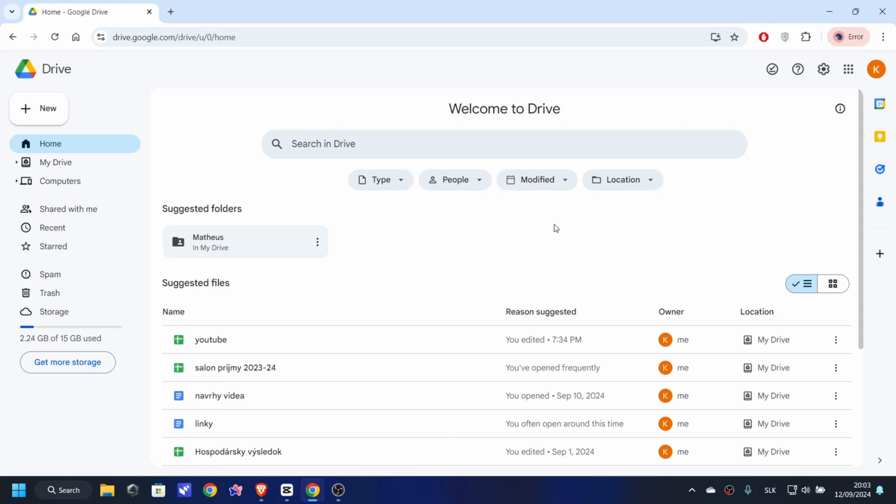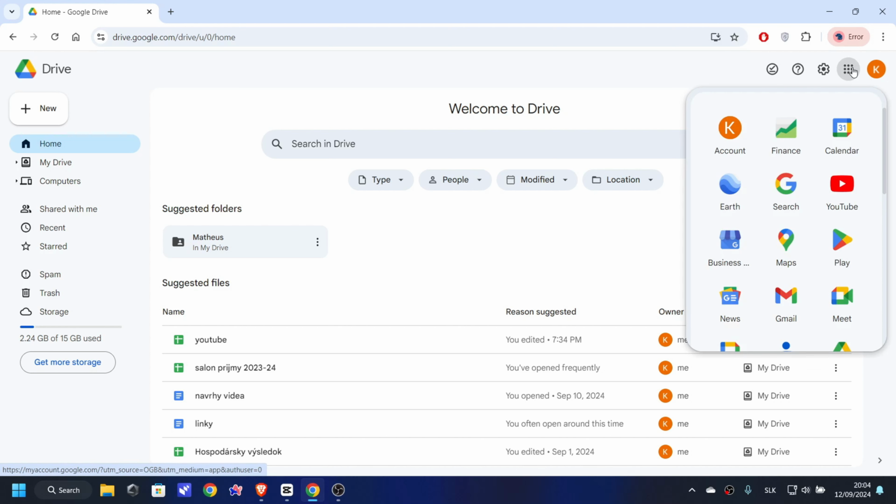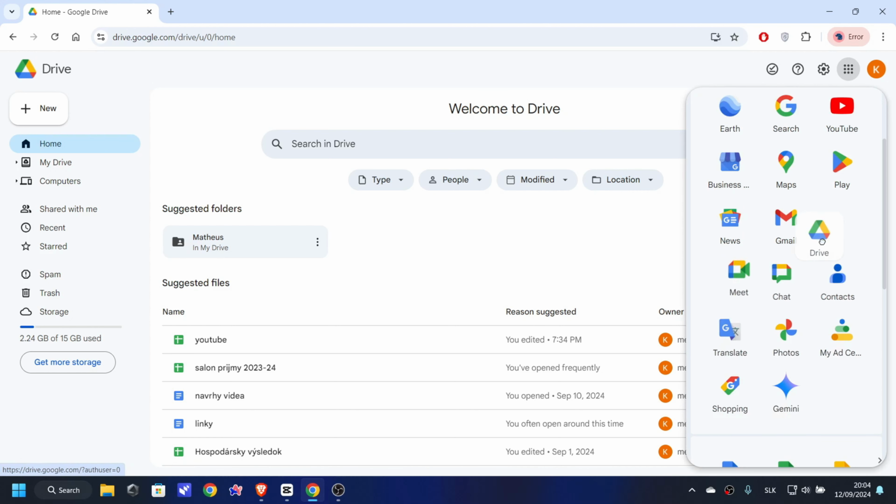In this short video, I will show you how to clean up the storage of Google Drive. Firstly, open Google Drive. You can find it here in the 9 dots once you open Google, and it's this icon.